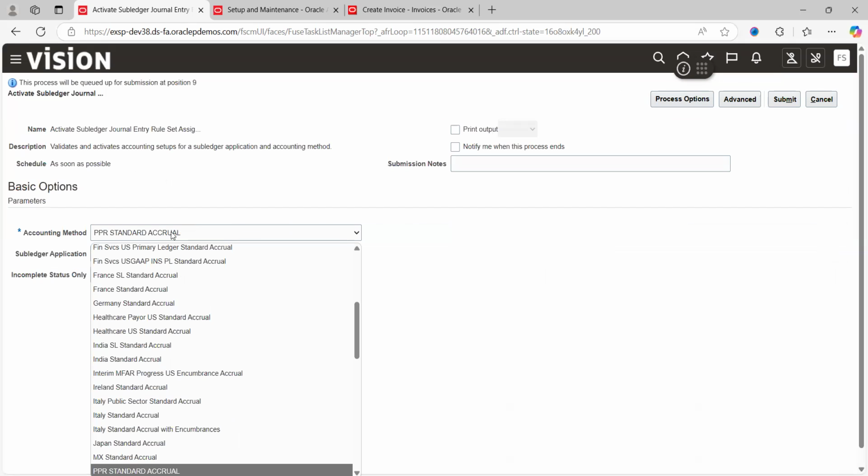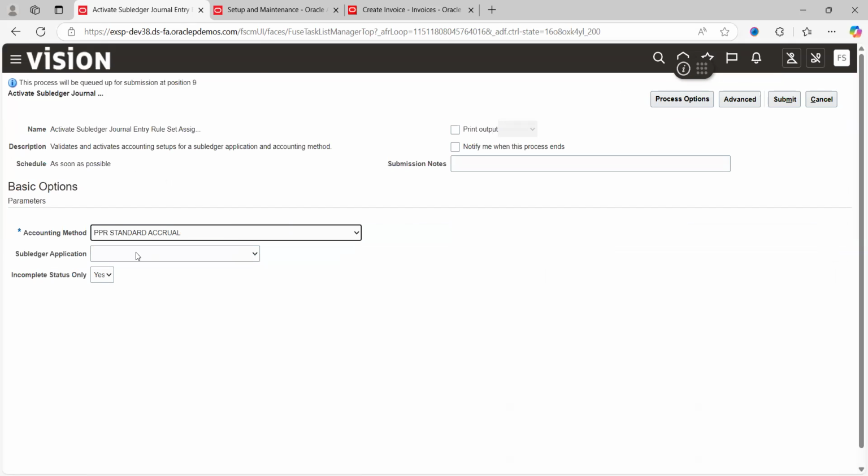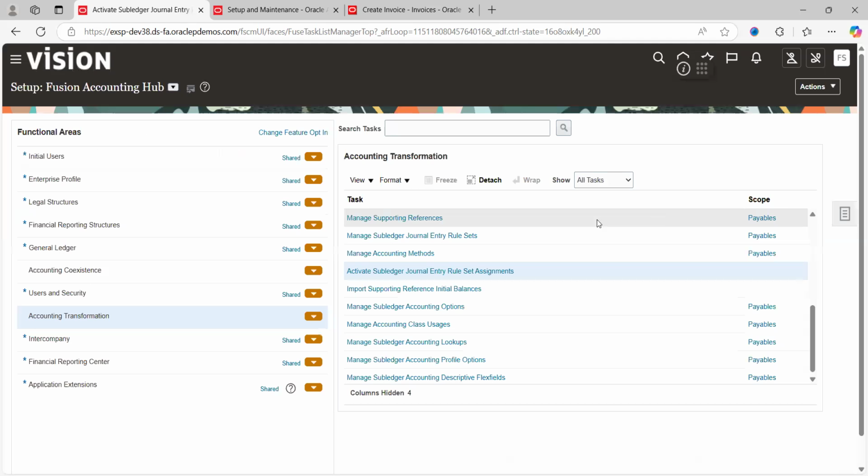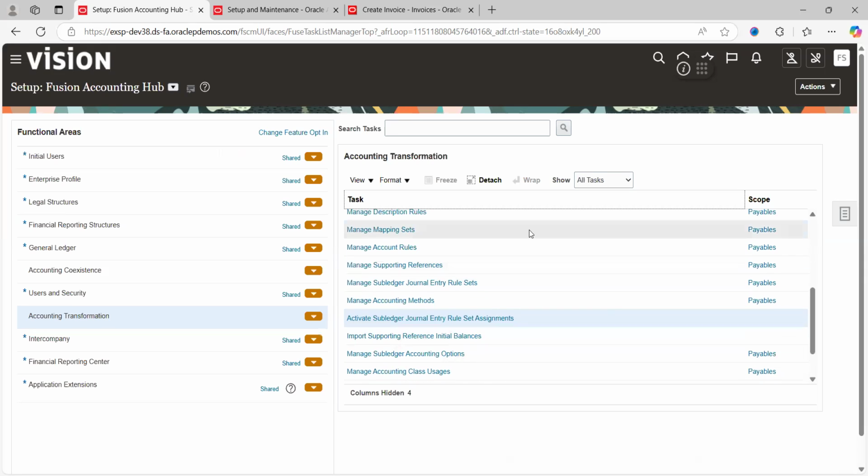So here I have given a custom method, PPR, and subledger is payable. And incomplete status only, no, I will be running for all. Submit the program. Say OK. So let it complete that. In the meanwhile, I will show you how to write mapping sets.